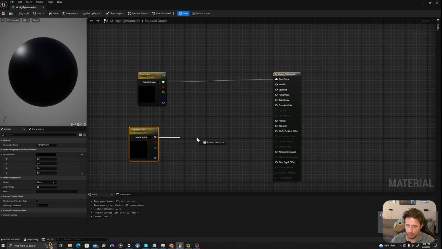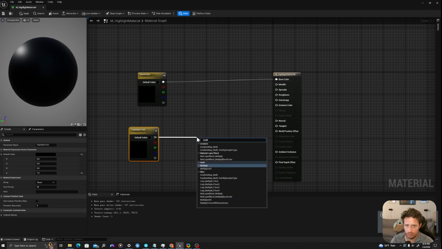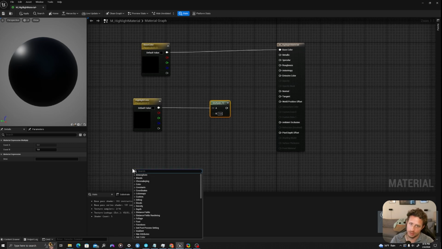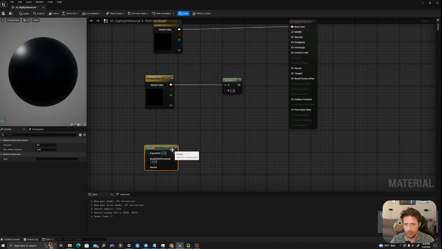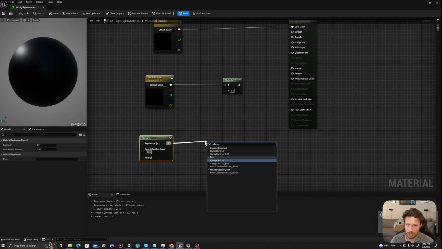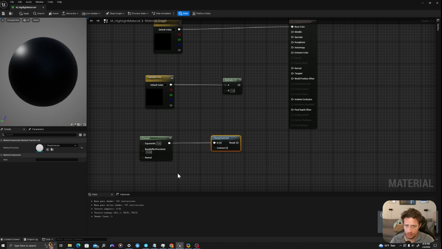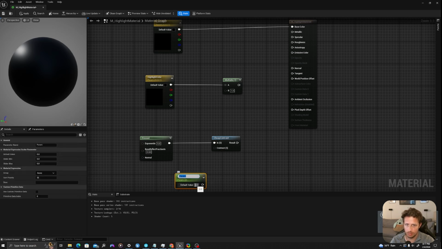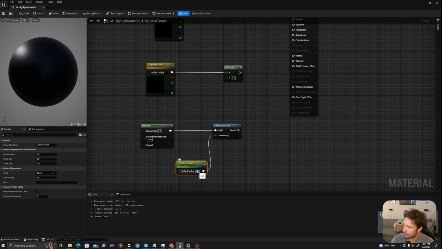I will drag this out to create a multiply. Below, I will right click and type Fresnel. This is what we'll use to give us our highlighted edge. I will drag off here and say cheap contrast. I'll press S on my keyboard and left click to create a scalar parameter, which I will call contrast value. I will drag this in here and I will first set a value of 0.05. And I'm going to set the exponent in my Fresnel to 15.